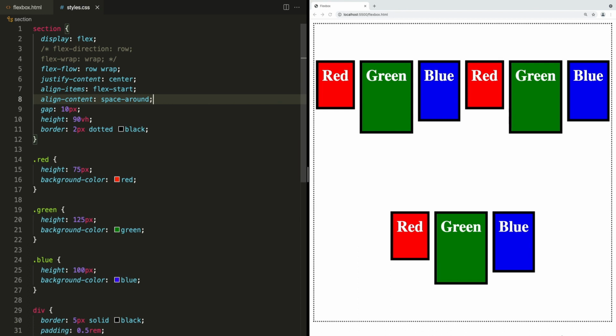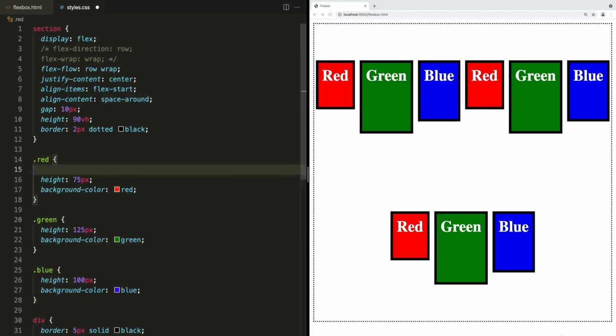However, sometimes we need to change how a single flex item is aligning in the group. Maybe we want just one of them to do something a little bit different than the rest. So we have some properties that we can set on the flex items as well to control those individual items and have them do something different than the rest. So for example, let's go down to the red class. And the first property we can look at is called order.